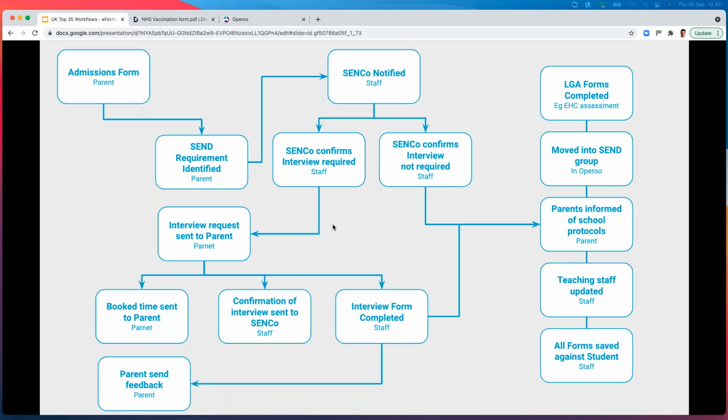What I wanted to do today was to show you building out a process within Operoo, but I thought I'd give you an example to start off with of something which we've seen a lot of our schools take up and use within Operoo. This particular workflow we have on screen right now is built around identifying SEND requirements as part of an admissions process.